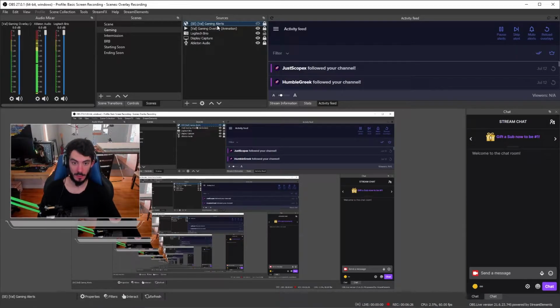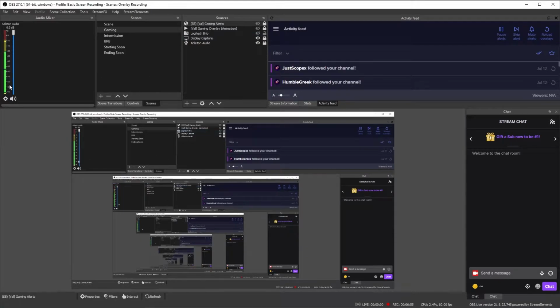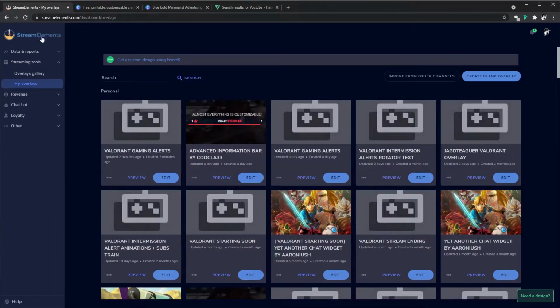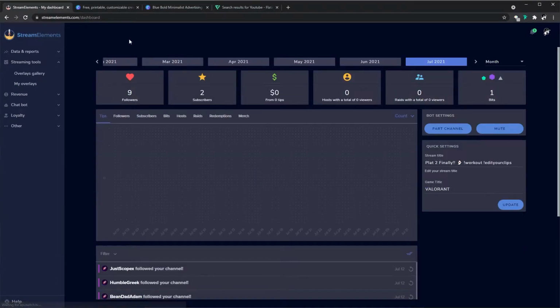Now to finish this overlay, we're going to be setting up our alerts using the browser source that we had. I'm just going to hide everything here so it's not in the way while we do the rest of this. But you're going to want to head on over to your browser and go to streamelements.com. When you get there, you should end up on the home page. If you've never logged in, you should see a login using Twitch or YouTube buttons. You want to log in.